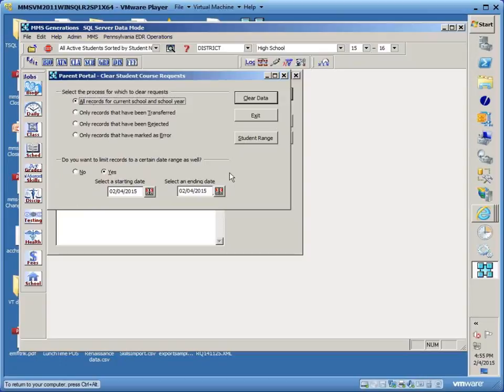If you had a student who did have errors and you needed to remove those records, what you would do is select this option of only records that have been rejected, set your student range to those students, and I don't think you would have to do anything with the date range. If you have that and your student range and clear data, those students can then go back out into the parent or the student portals and reselect their courses.